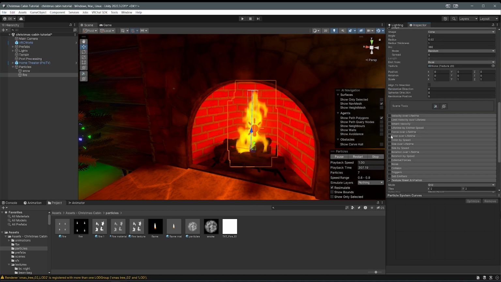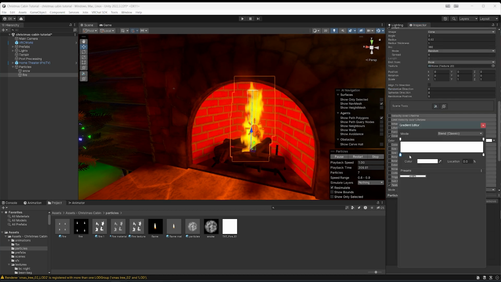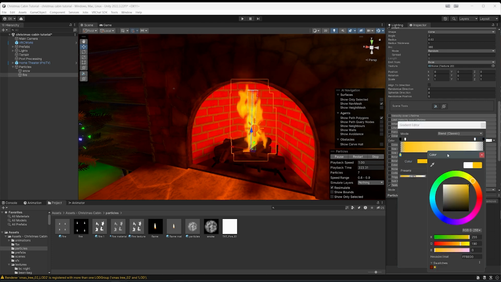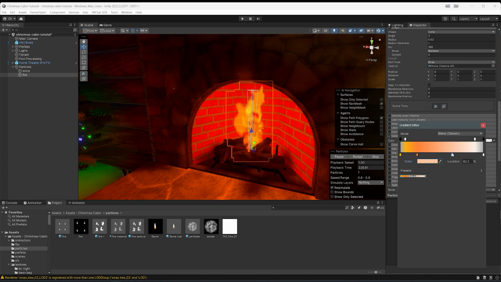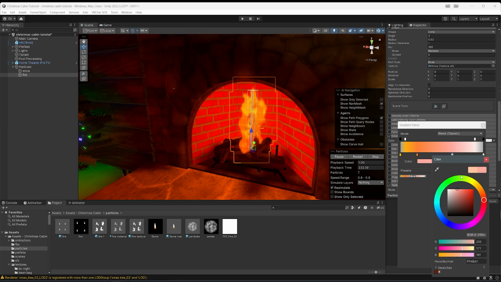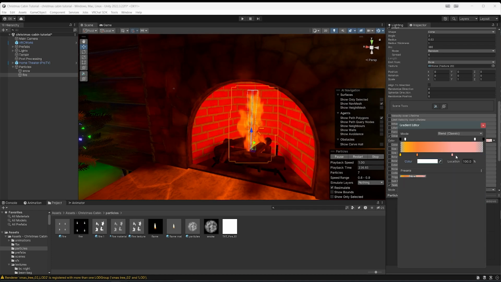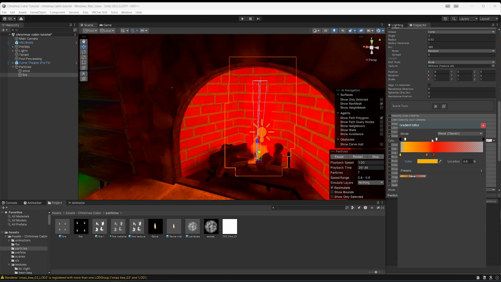Next, let's go all the way down to color over lifetime, and we're going to make it transparent at the beginning and at the end, like we did with the snow. So it fades in and fades out. But now we also want to adjust the color. So let's start with yellow, and then we'll add another color and do an orangish red. And then maybe we'll add another one and do a deeper red. We'll get rid of this one because we don't need it fading to white. And then we'll drag the alpha down to something like that. And I think that's good. We'll just go with that.